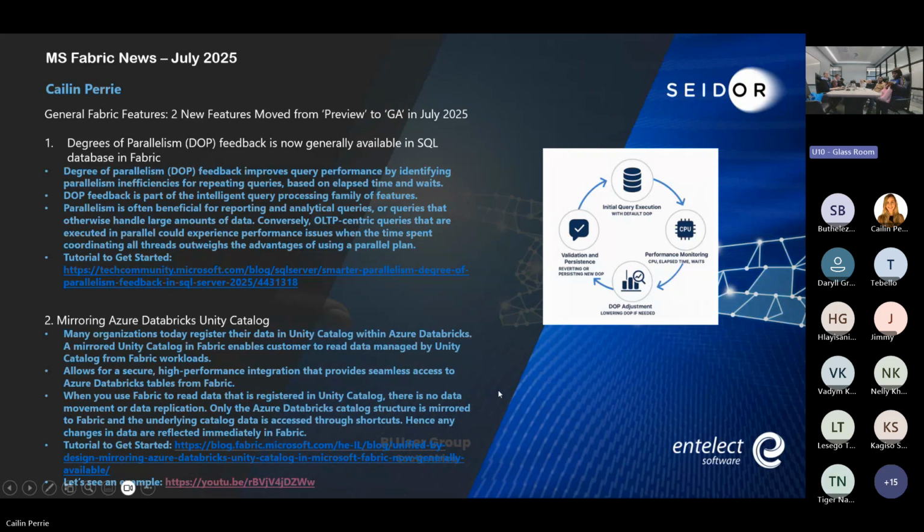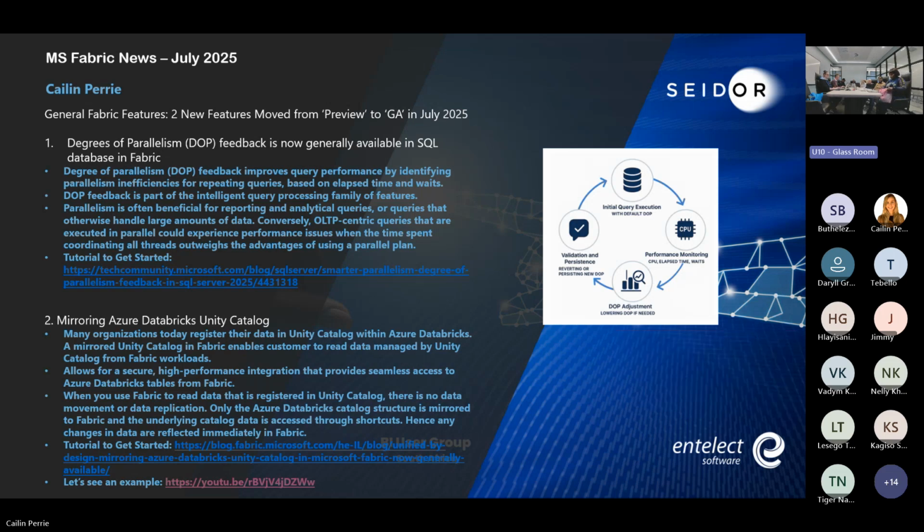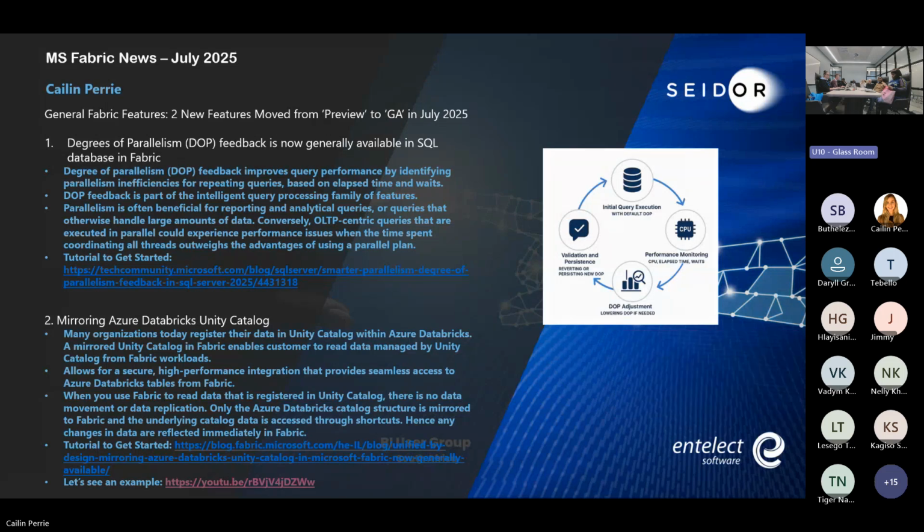All right, cool. So I've got two main exciting features for Fabric today. Only two of them because I want to go through them in a bit more detail than the normal general updates. These are now generally available features for Fabric, and they were released this month. The first one is that degrees of parallelism feedback is now generally available in SQL database in Fabric. Why I wanted to mention this one specifically is it's really awesome how it helps create a feedback cycle that improves your query performance.